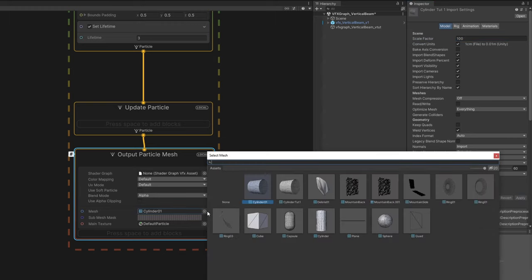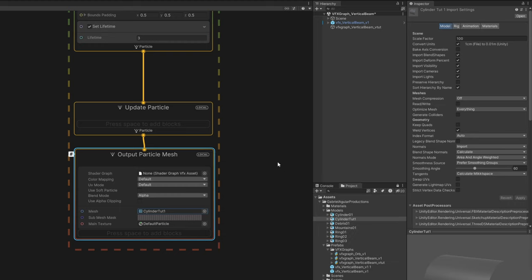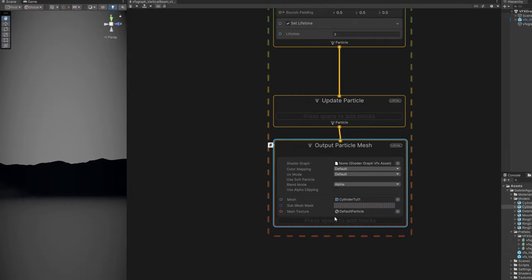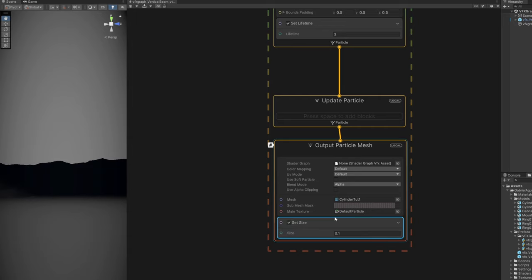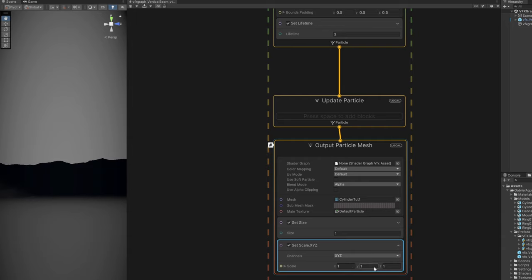And in VFX Graph we can select our mesh. Before we compile, let's already take care of the size with a set size. We can say it's 1 and then a set scale, where we can say it's 1, 1 and 15 for the Z. That's how tall we want this to be if we compiled it.